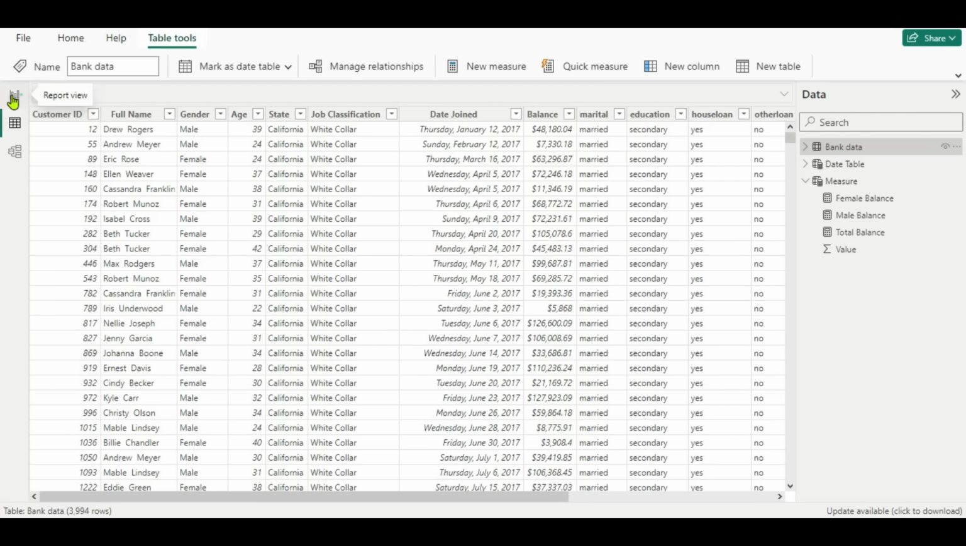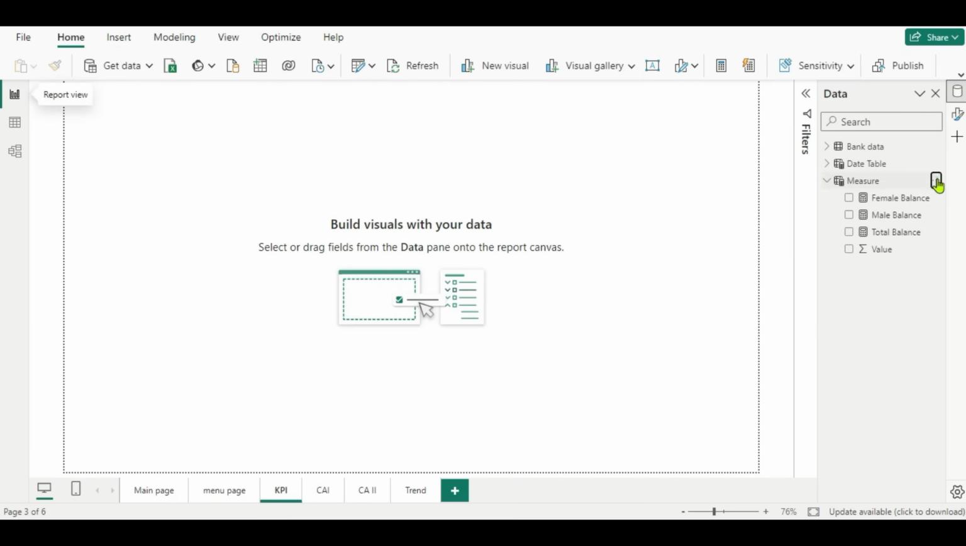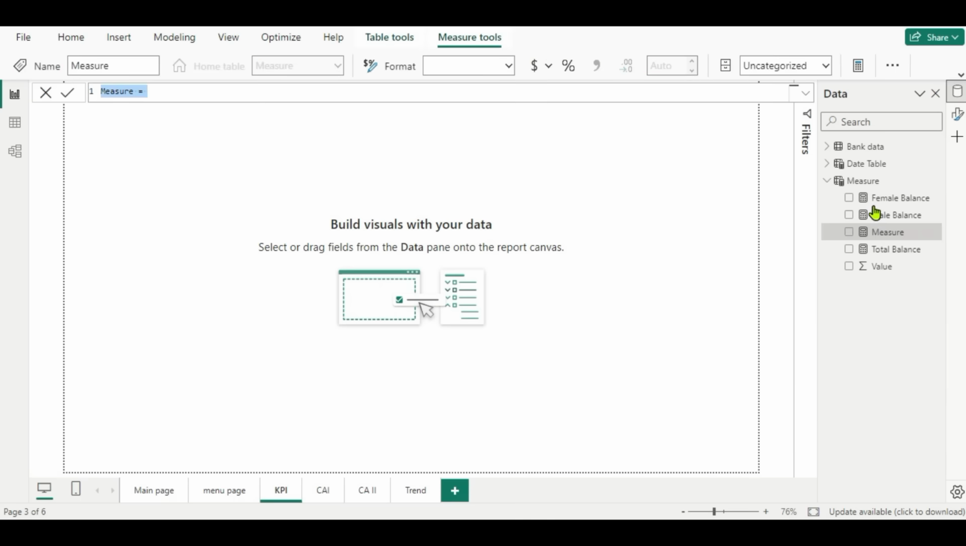So again we will create a new measure here. Okay, go to the measure table and here again create a new measure. We are going to find it for house owners. So who are having the home loans, we will consider it as house owners. So here we have written house owner balance is equal to, here again we are using the calculate function, calculate the total balance where the house loan is equal to yes. Okay, hit enter.